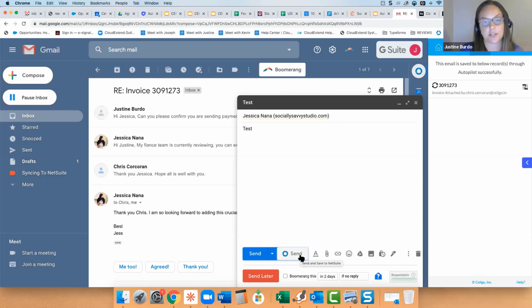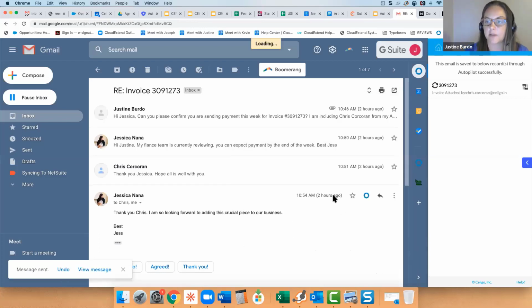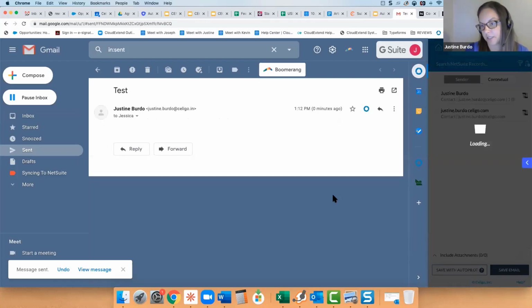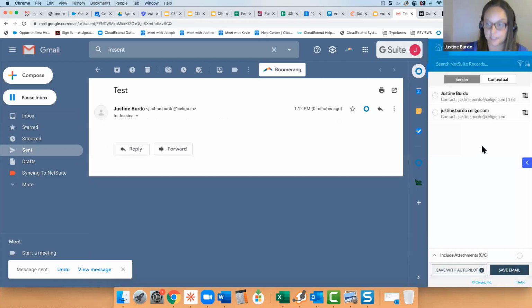So you're going to work just like you're used to, and you're going to type your email out. You're going to use the Celigo send and save button. It will send your email. It will populate the results on the right that it finds. And then this is where you can decide what record you want to save the email to and how, in fact, you want to save it, whether you just want to save that one email or if you want to save the email with Autopilot.